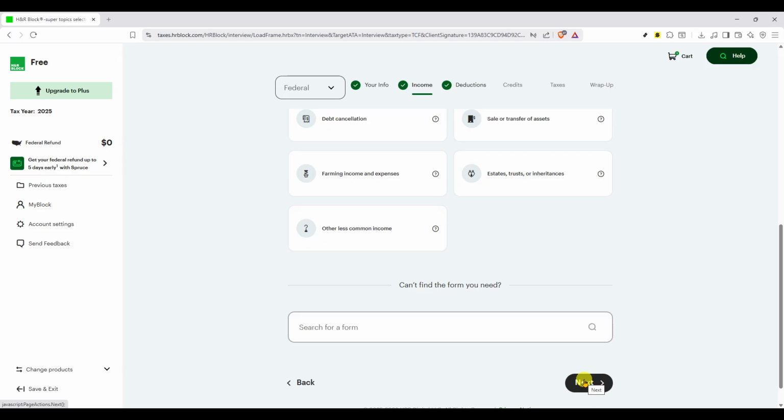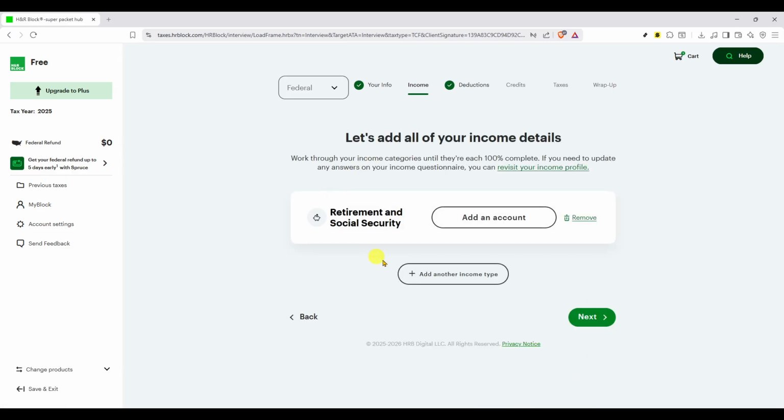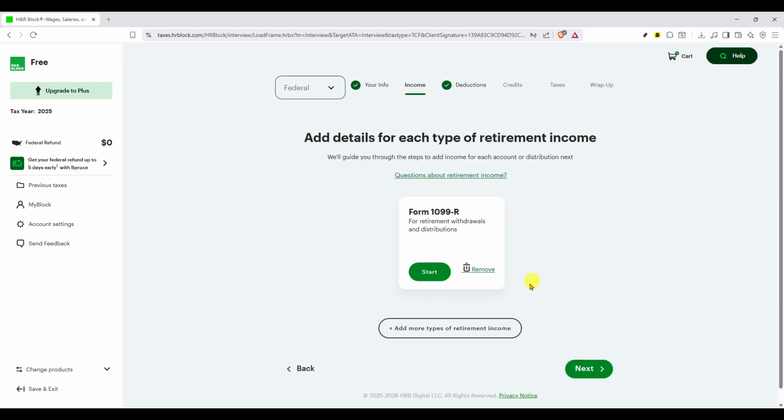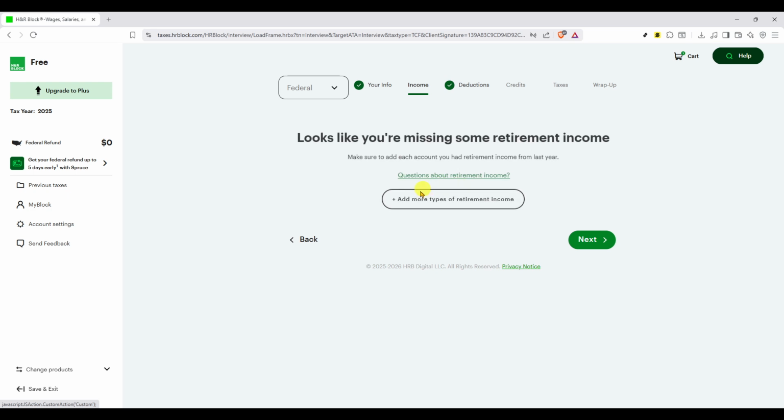Choose Next to proceed. On the following screen, pick Add an Account. Think of an account here as the source of that income, such as a payer or agency. Adding it sets up a place to enter details from your tax documents. From the options presented, click the sample form that matches the example.